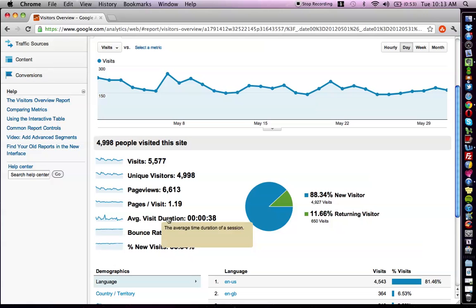As you can see, my average duration for my visit is not very high. Typically, a great benchmark to go towards is around 1 to 2 minutes or more. But then again, that totally depends on your site, the type of business that you're in, and what your ideal goal for your site is. Bounce rate obviously is a little higher than I would like, but it's right now at 90%.